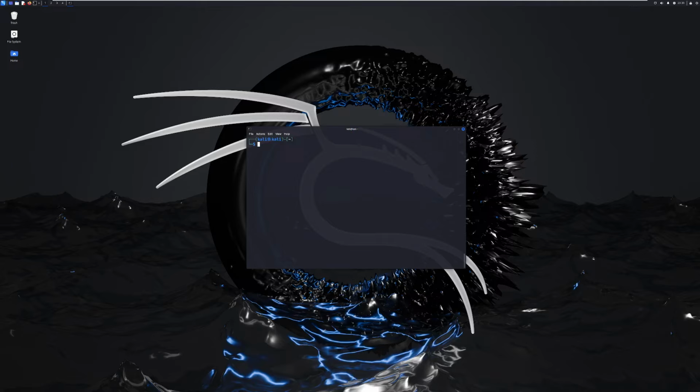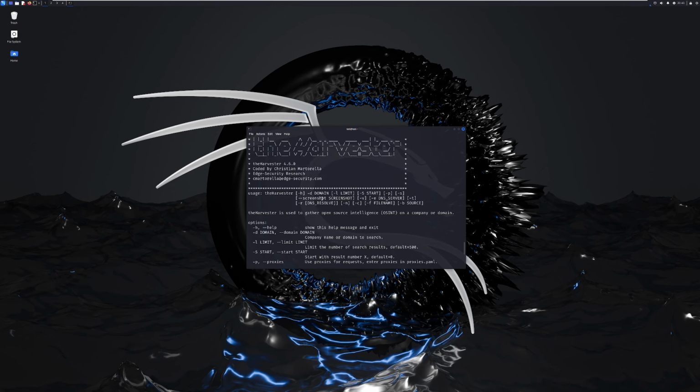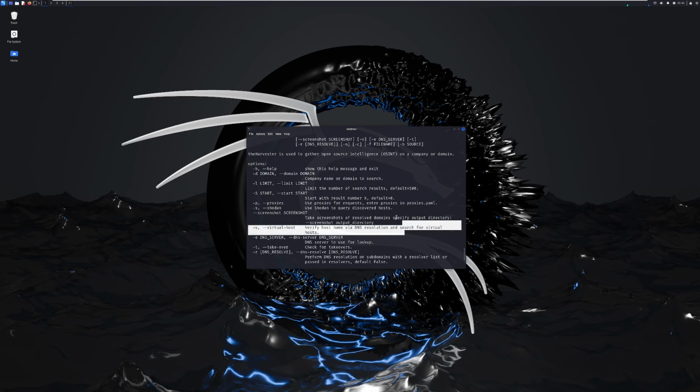In this lab, we are going to learn how to use theHarvester to perform open source intelligence over different domains. So first, let's learn what theHarvester can do. In Kali, it's installed by default on newer Kalis. So I'm going to type theHarvester, capital H, very important, -h. And it's going to give me its info.